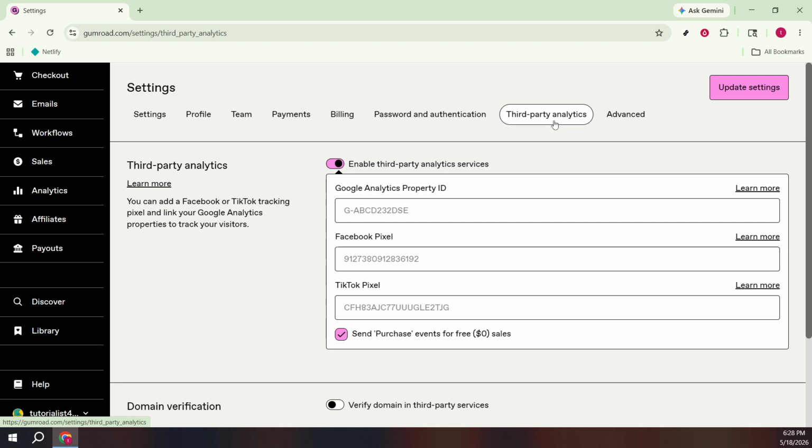In the Third-Party Analytics page, find the field labeled Facebook Pixel. Click into that box and type your Facebook Pixel ID. Enter only the numeric ID, no spaces, no extra characters. If you manage more than one pixel, double-check you're using the correct ID for this store. A quick way to confirm is to compare the number to the one you use in your ads manager.